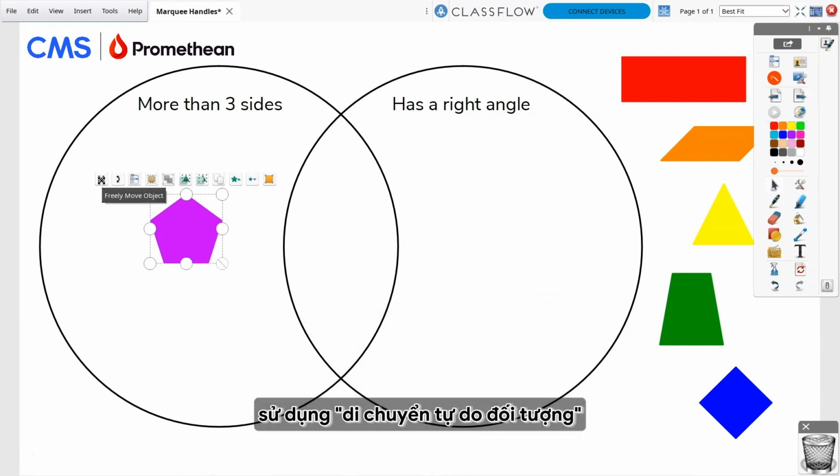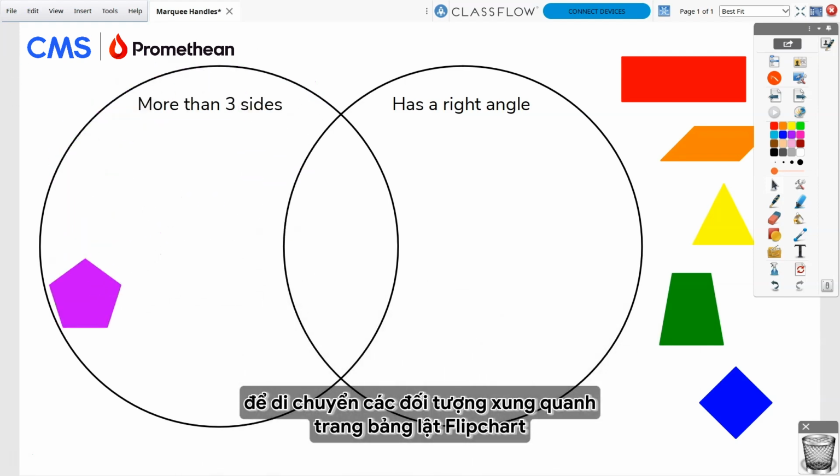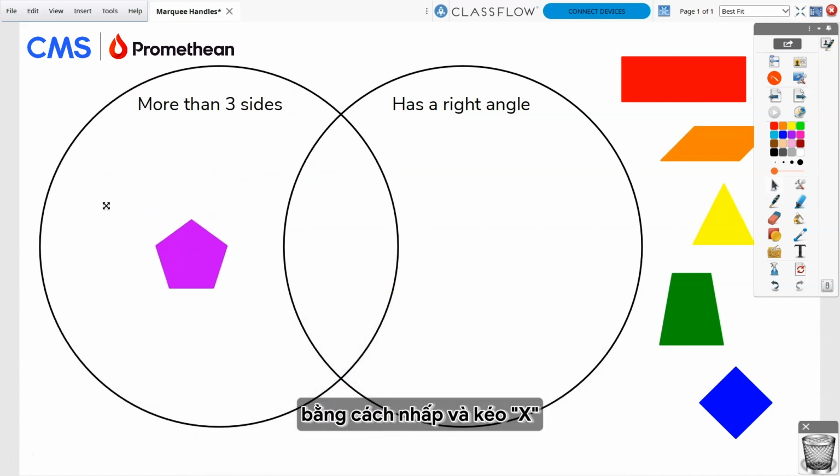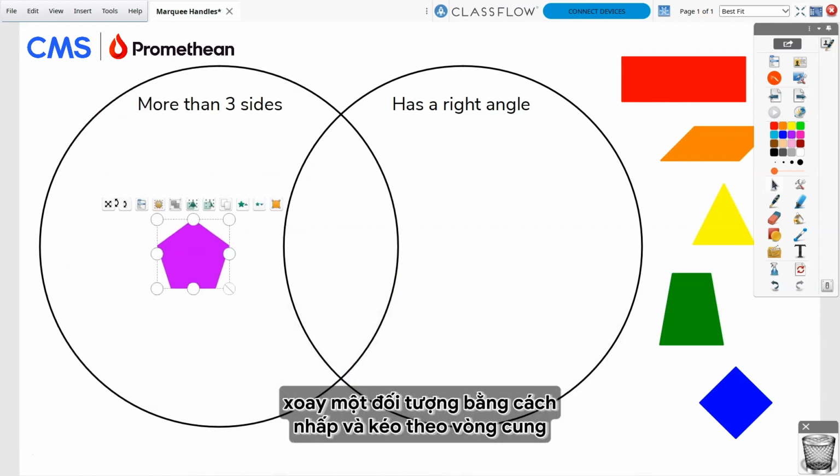Use Freely Move Object to move objects around the flip chart page by clicking and dragging the X. Rotate an object by clicking and dragging the arc with arrows.